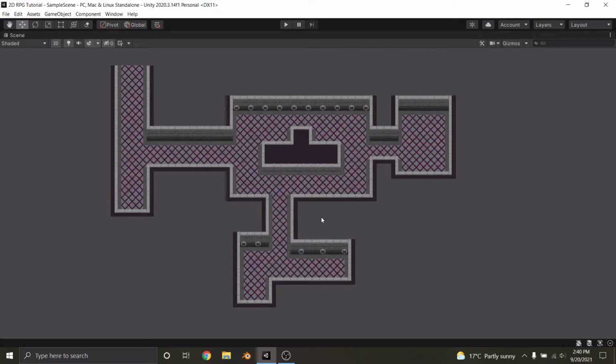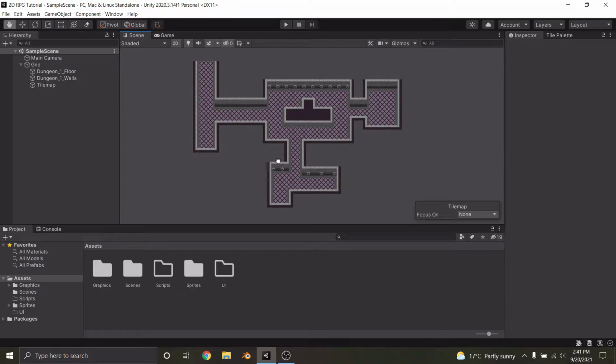Today we're going to be doing the camera and player movement scripts. Why do we need camera movement? Well, we're going to make it a smooth camera movement rather than jittery. Anyway, I hope you guys enjoy, and let's get started.